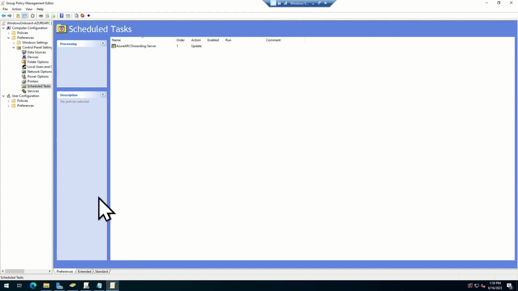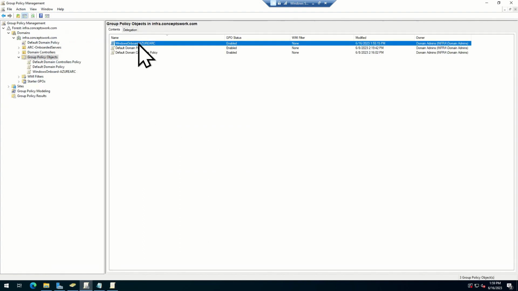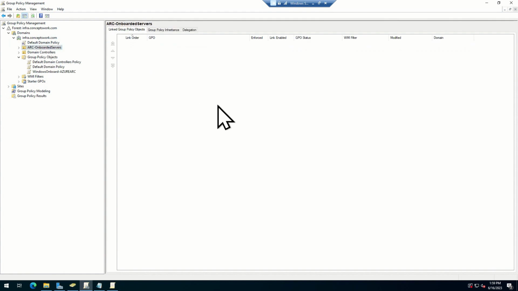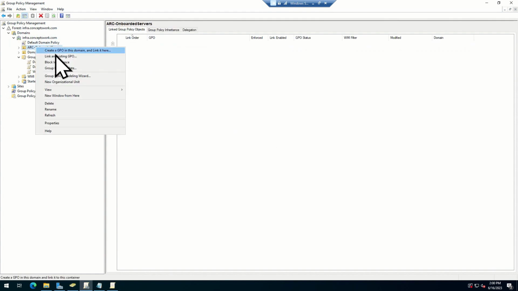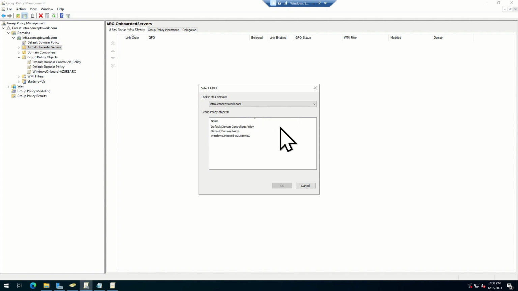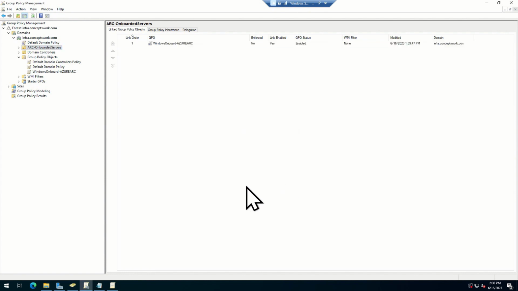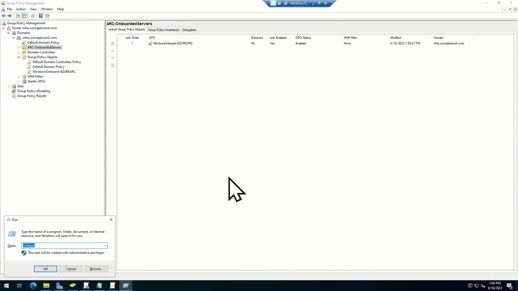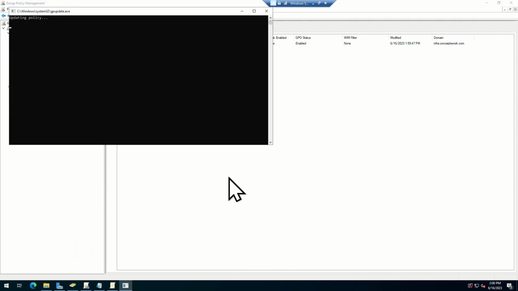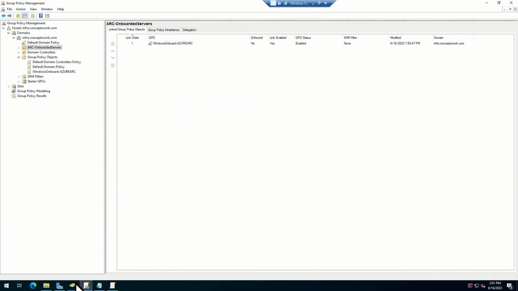Okay, so now I'm going to come back to my GPO, which is this one, the GPO console. And now I'm going to link my GPO to this particular OU, which is ARC-onboarded servers. And my GPO name is Windows Onboard-Azure Arc. Okay. So for now, the GPO is created. The task has been scheduled. The GPO has been linked to my OU. And I have initiated gpupdate on the server to make sure everything gets applied.